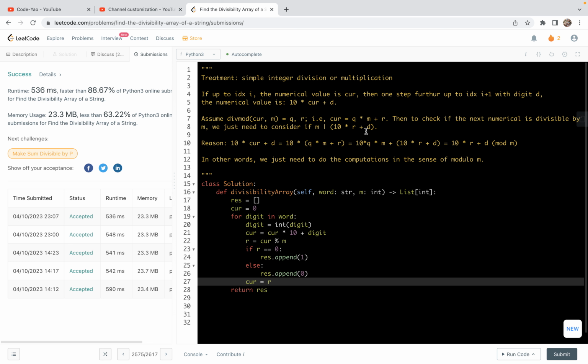For this problem, the main point is to realize how, as we move towards the right, to get the current number from the previous one, and then we realize that we just need to do the computations modulo m. This greatly simplifies the computation. With that said, that's about it for this video. Thank you.